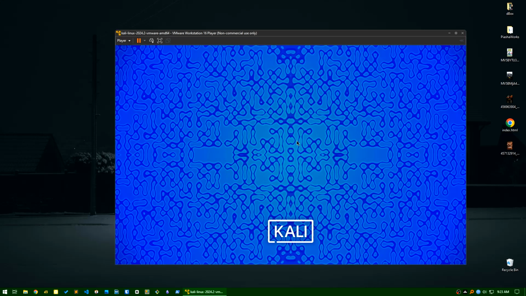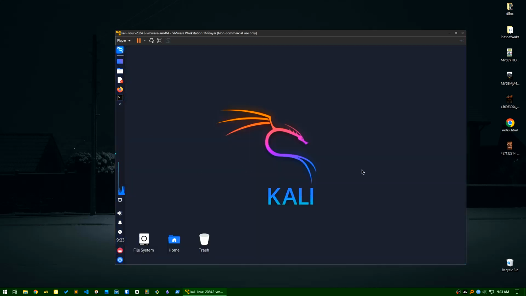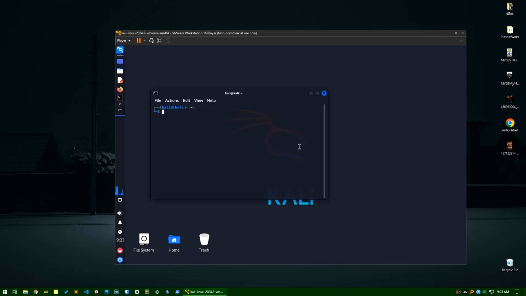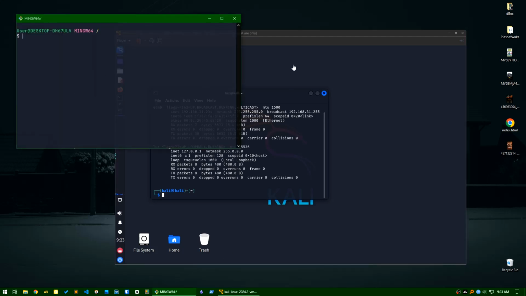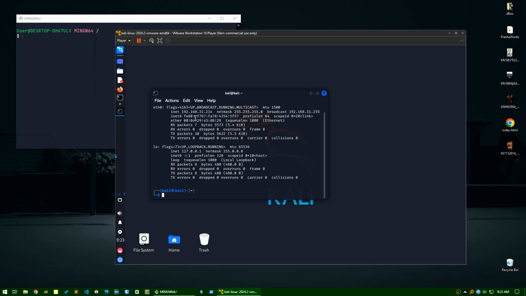So I will check two things from here. First of all, I have to know the local IP of this VM. I run ifconfig, and I think this is my IP address. So first of all, you have to know the IP of the VM.